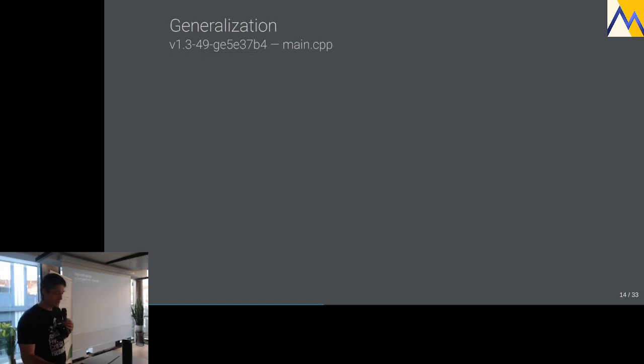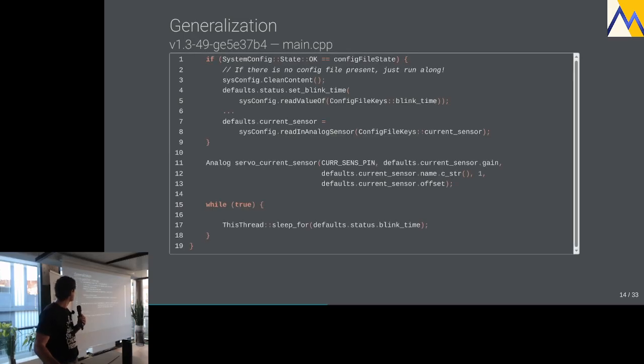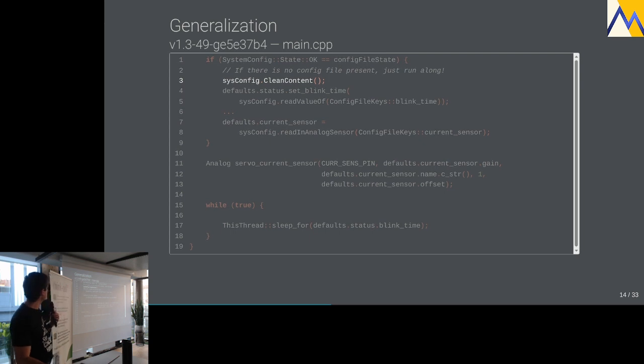A bit on the generalization part, where we refactor that into a more usable phase. We created a global variable, which is not good, but at least it's usable, called defaults, which will actually store for us all the variables and parameters for the overall system. In the beginning, we used it as a global variable. Later, we tried to inject it with dependency injection into all the classes where we used it.